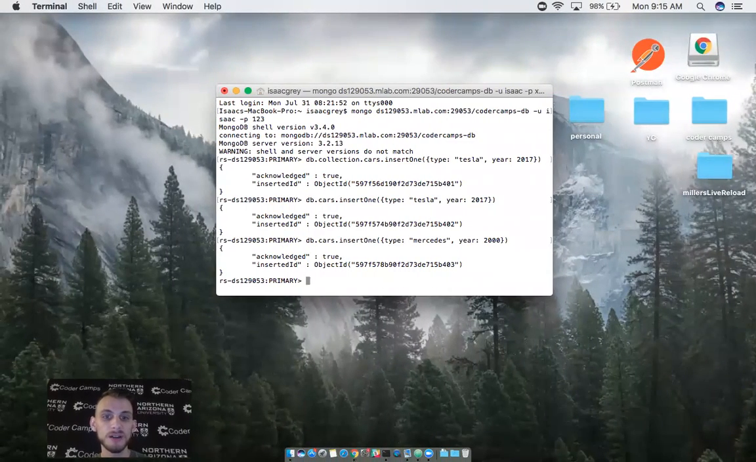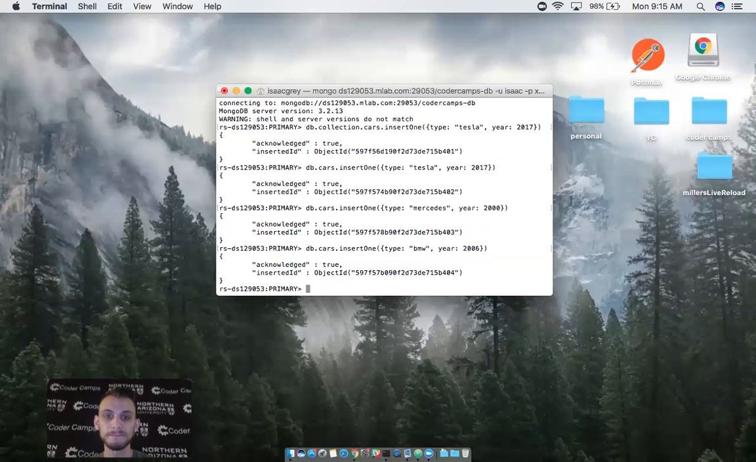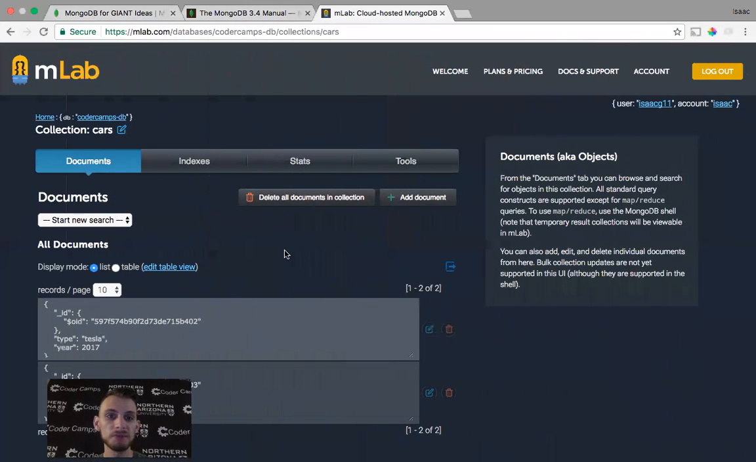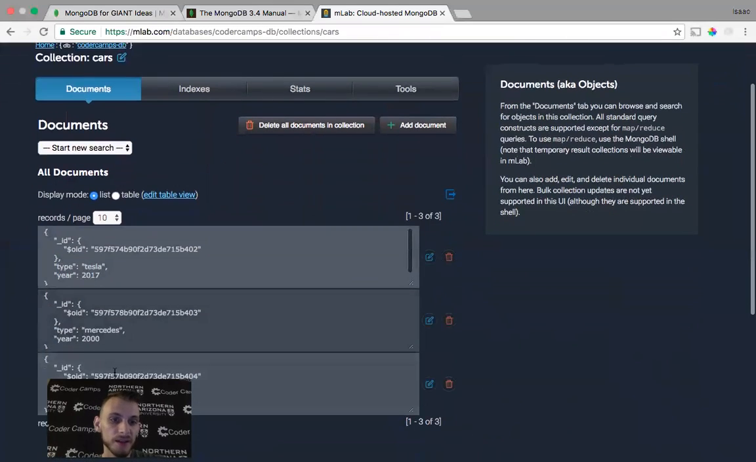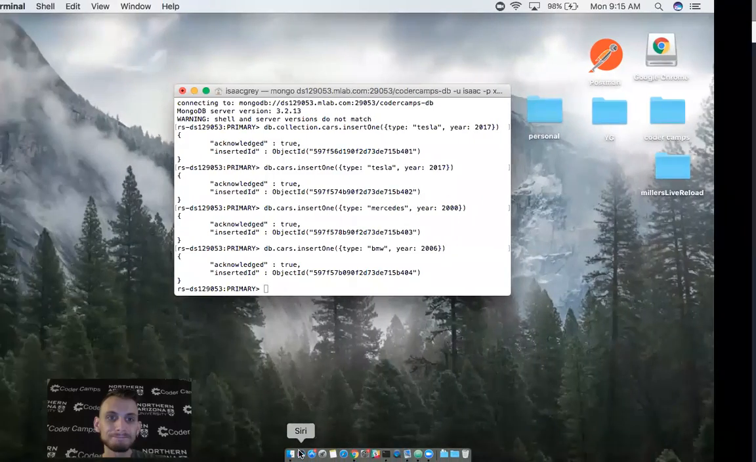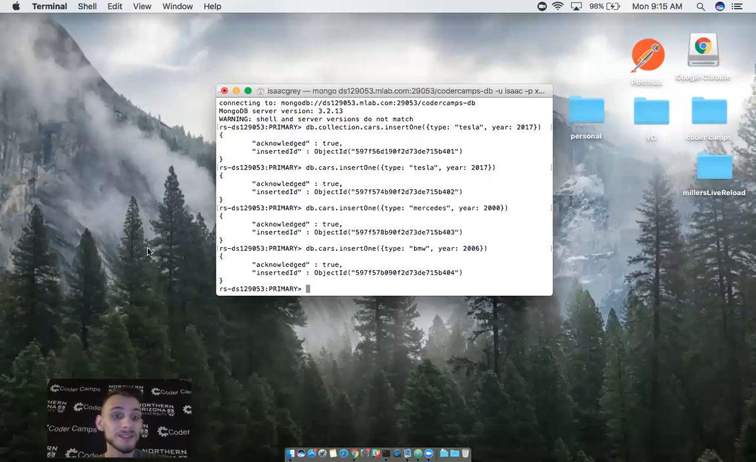So let's add one more car just for good luck. db.cars.insertOne. Then let's go ahead and throw in a type, let's make it BMW. And then let's go ahead and make the year 2006. Okay. So now we've got 3 different cars in our database, okay? Got the BMW, Mercedes, and Tesla. And as you can see, I'm sending data from my machine's desktop to the cloud provider's database, okay?